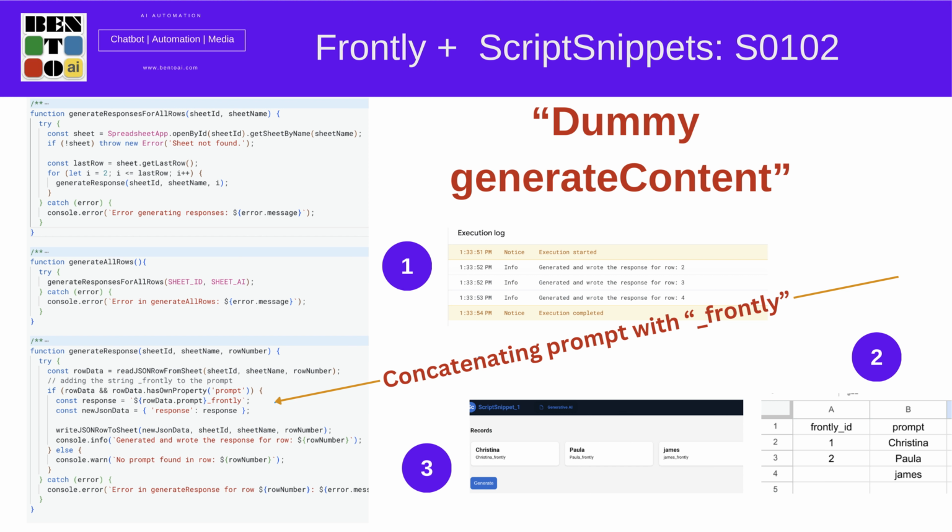Lastly, we have the generateResponse function. This one is like a specialist on that assembly line. It focuses on just one row at a time. It takes a look at the prompt in that row, does its magic to create a response, and then carefully writes that response back into the row. If it goes to a row and finds there's no prompt, it doesn't create a fuss. It simply moves on, letting you know it didn't find what it was expecting.